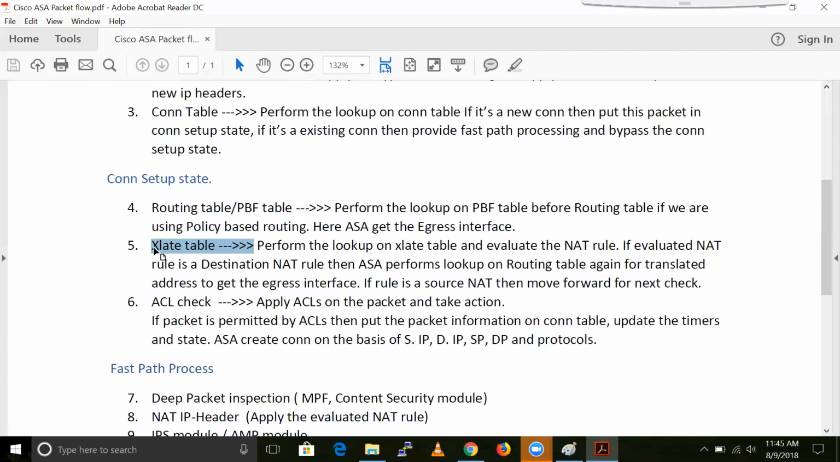Here I mentioned he evaluated the NAT rule only. ASA has not applied any NAT. Here he just evaluates that NAT rule. He does not apply any NAT translation at this point. Now in the next check he does the ACL lookup.